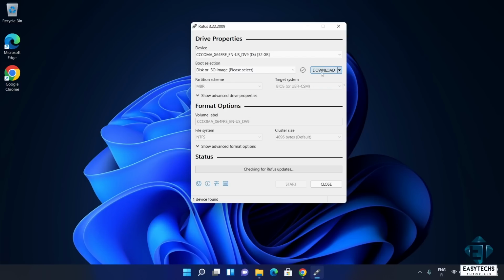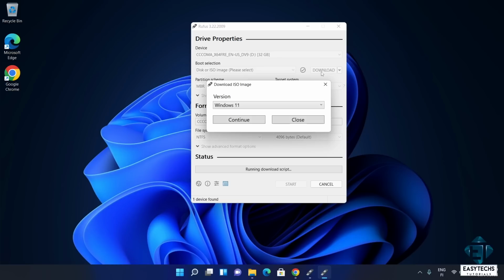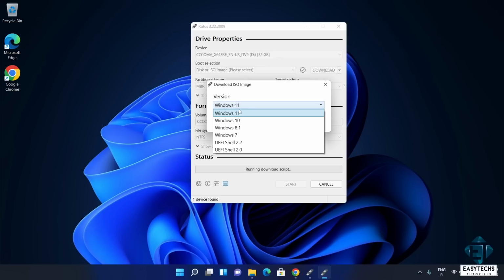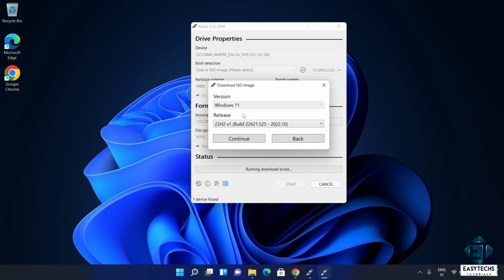After choosing that, click on download. That should pop up a window like this. Here select the version of Windows. I will choose Windows 11. Then hit continue. And after some time, it will ask you to select the release. Here I will choose the latest release and hit continue.